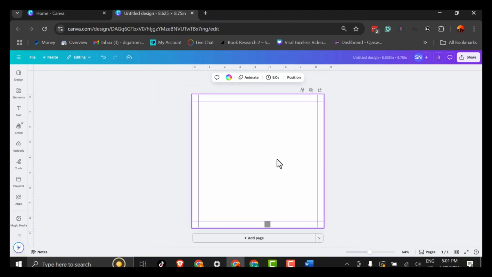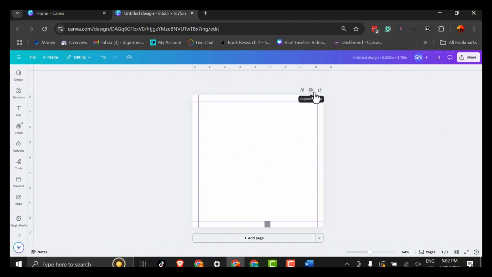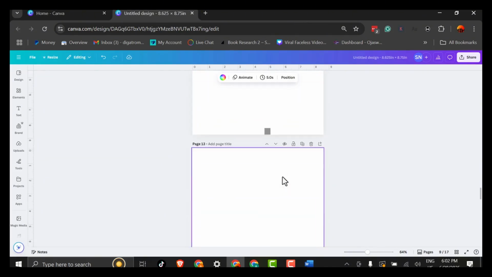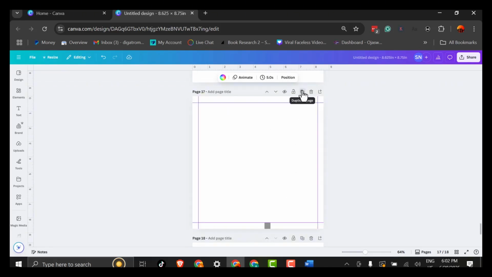Now that we've created our inches, the next thing for us to do is to create the number of pages we want. And just like I said, we are working with a 30-page coloring book. What we just simply want to do is duplicate, and we click this icon here and click it 30 times. That it's all set and done, the next thing we want to do is start creating our Labubu designs.